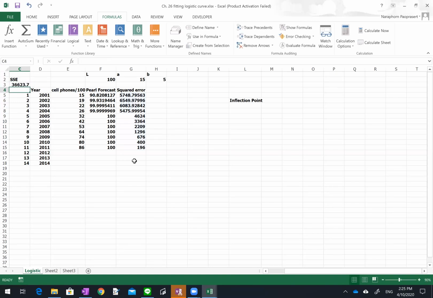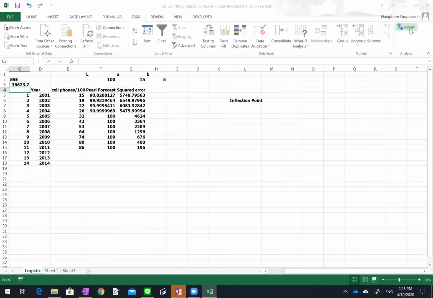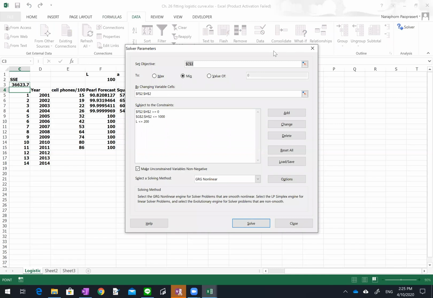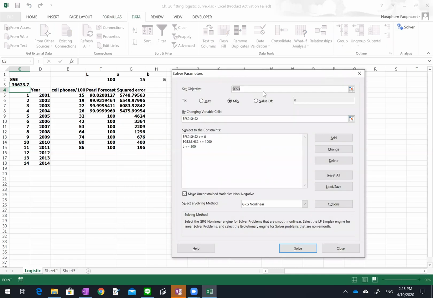Okay, once you have this set up, then you can go to Solver. I already did it, so everything is set up here. You can see that we want to minimize C3, so C3 is the one to minimize. You want to change the cells F2, G2, and H2, so we say F2 to H2. These are the ones that we want to have the optimal solution.